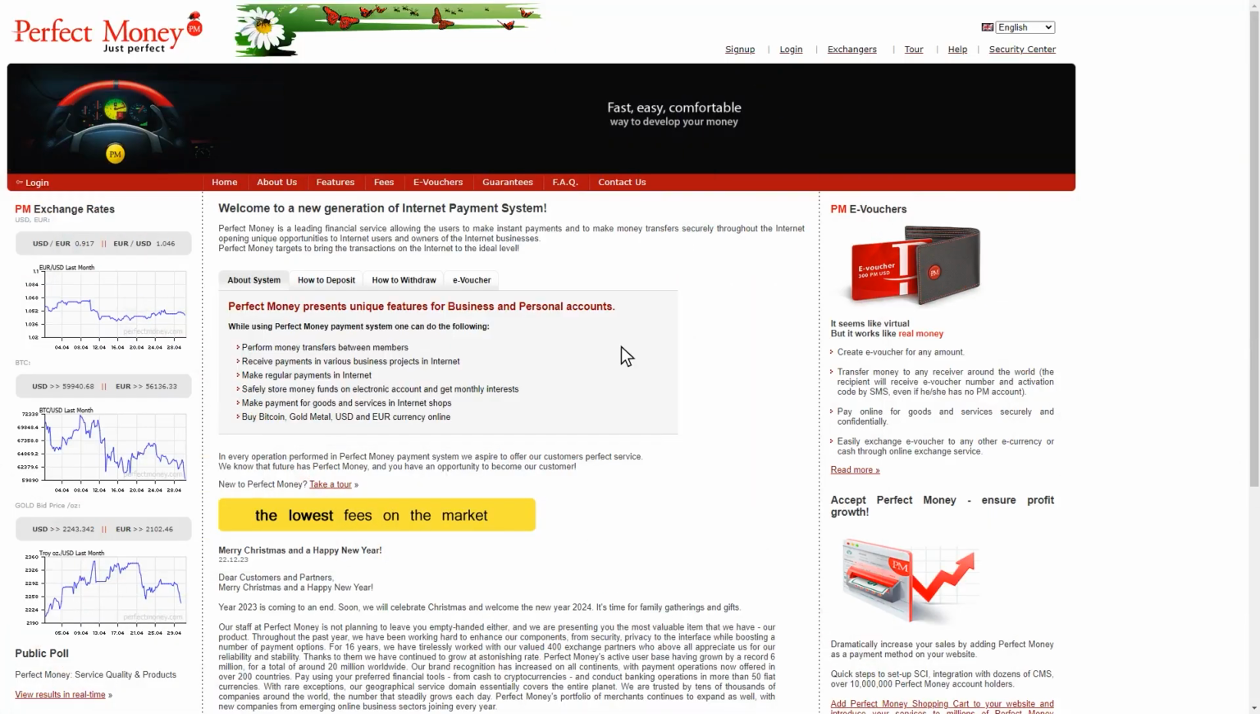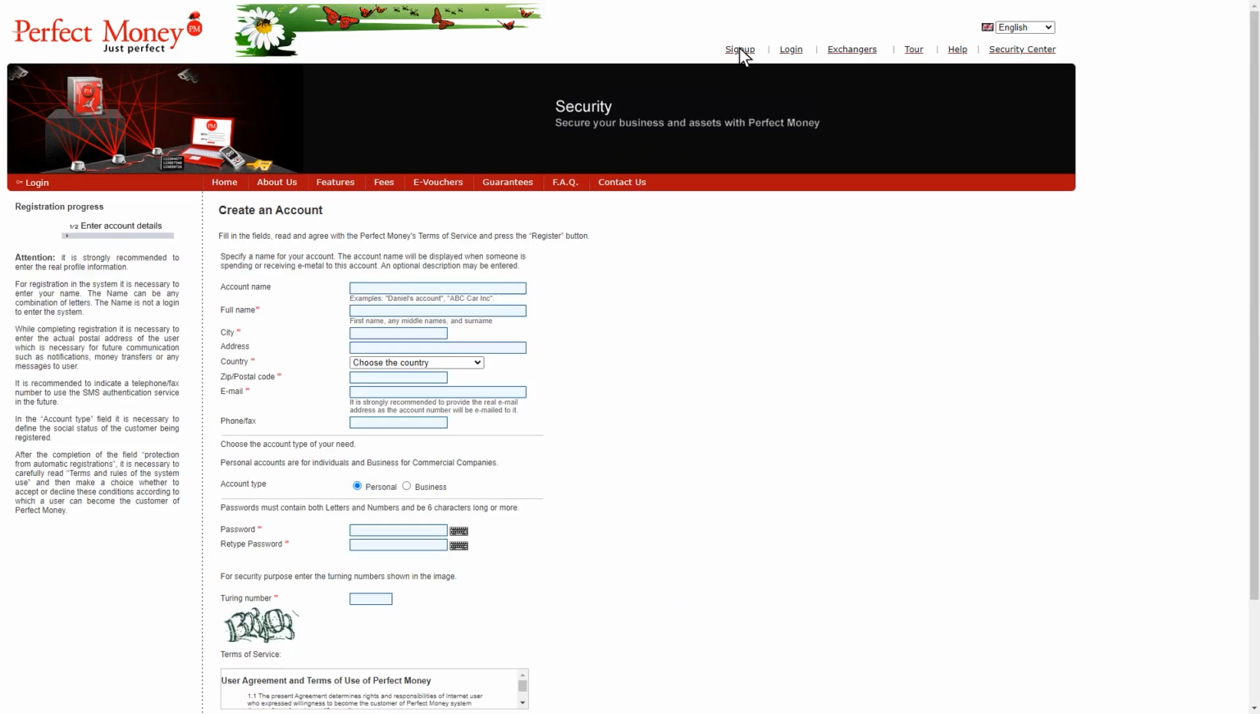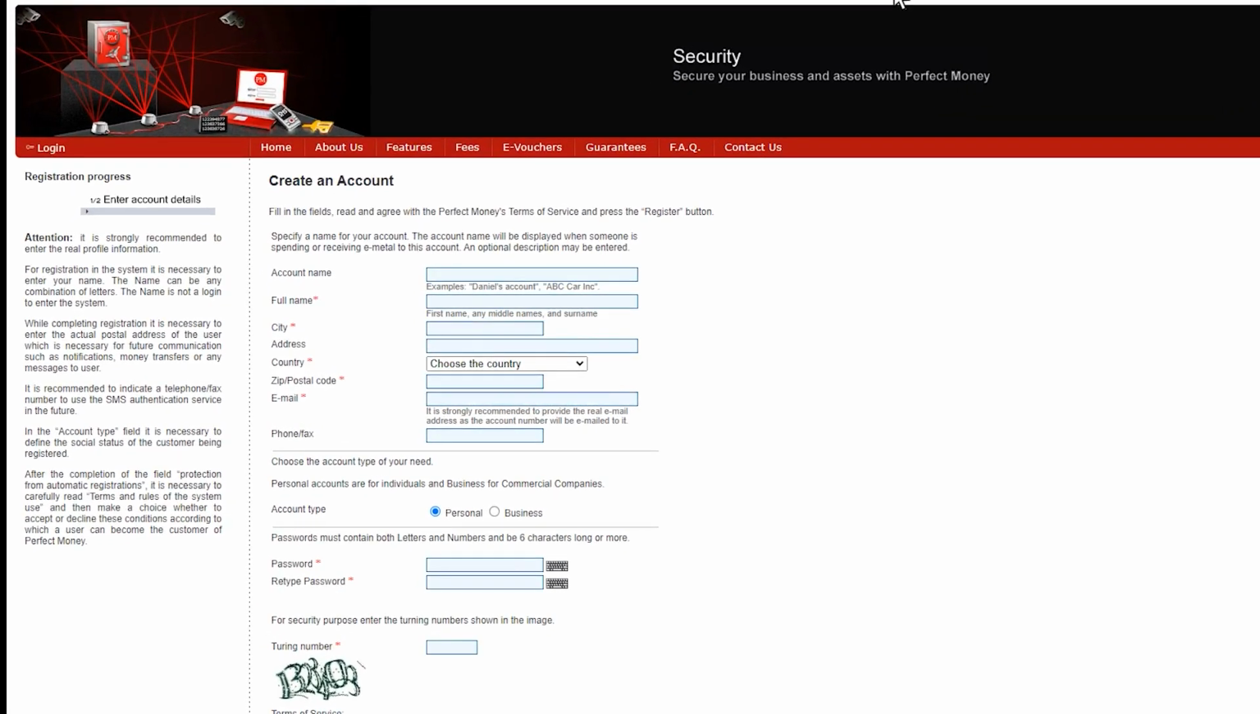Let's begin. Once you're on the Perfect Money website, first click on Sign Up located at the top. Now enter all required information to create an account, like your account name, your name, city, country, zip code, email address, and phone number. Choose whether you want to make a personal account or a business account.